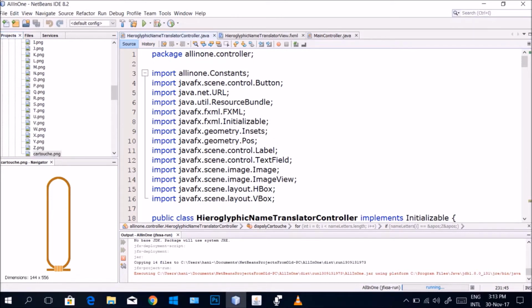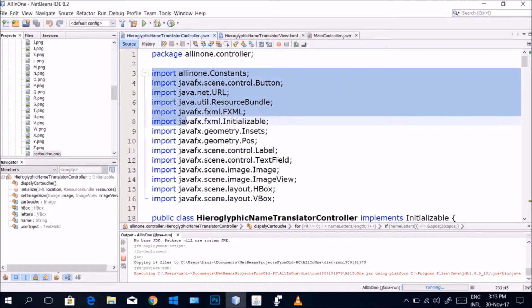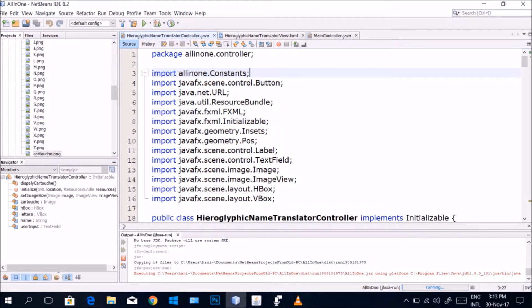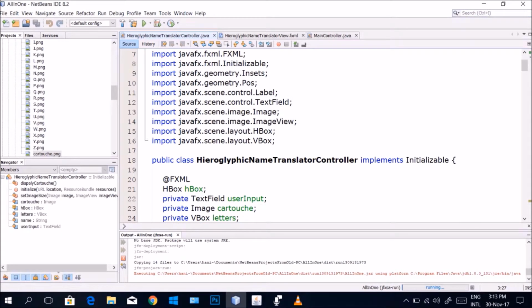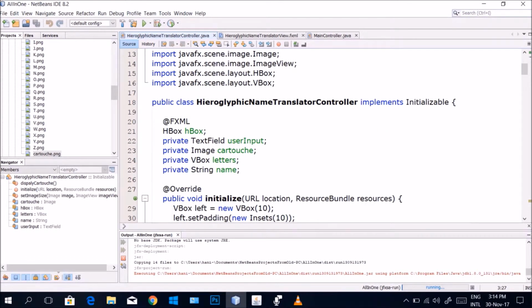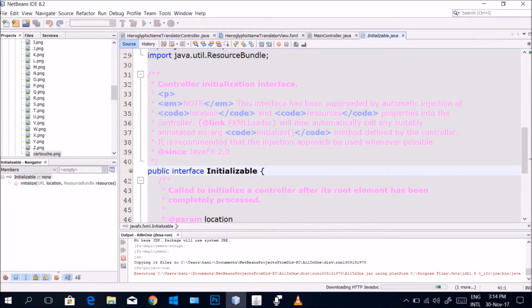The class, as we can see here, begins with the imports, like a button, like URL, and also like labels, text field, images, image view, horizontal box, vertical box. And this class is implementing the interface Initializable.